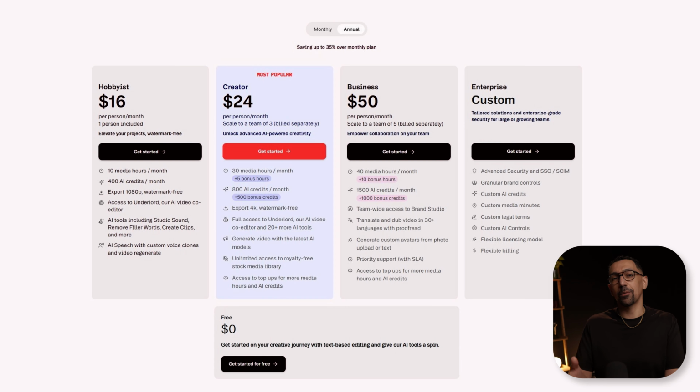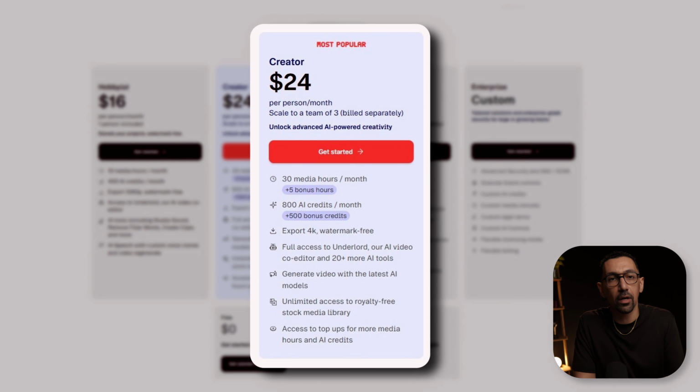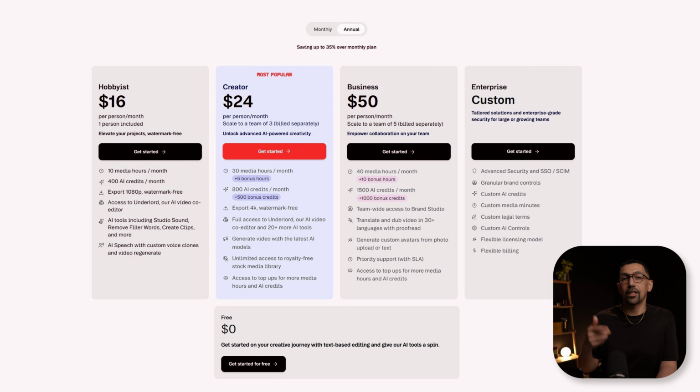Next up is the creator plan, and this starts at $24 a month when you bill annually. This is their most popular plan, and this is the plan that I'm on. This is going to give you 30 media hours, 800 AI credits, 4K export, and full access to Underlord, as well as their AI video generation with the latest models.